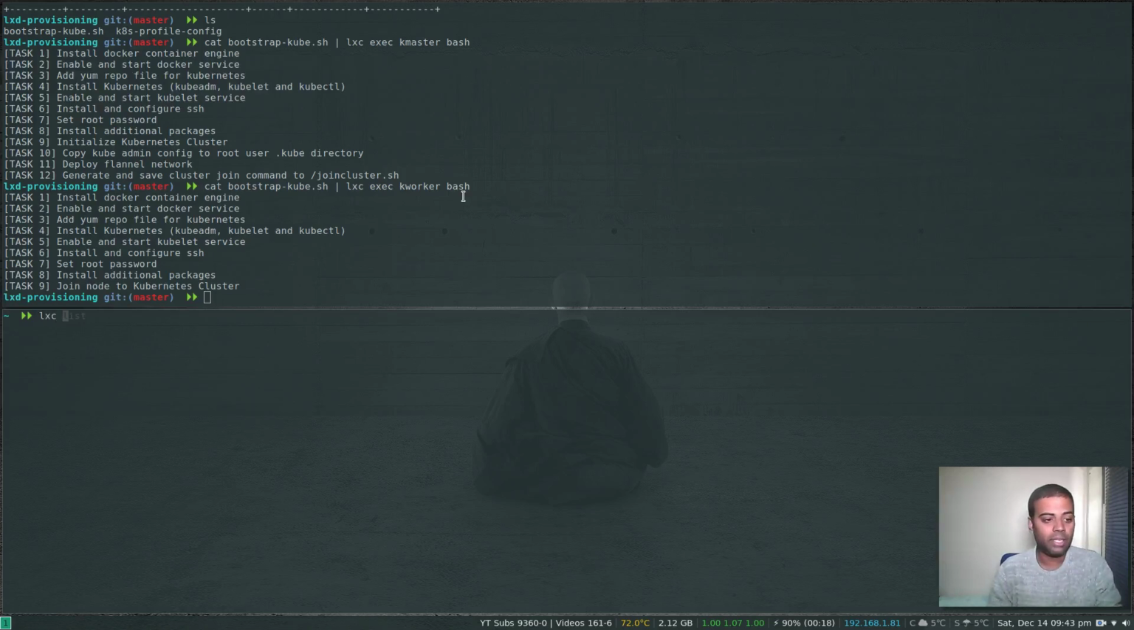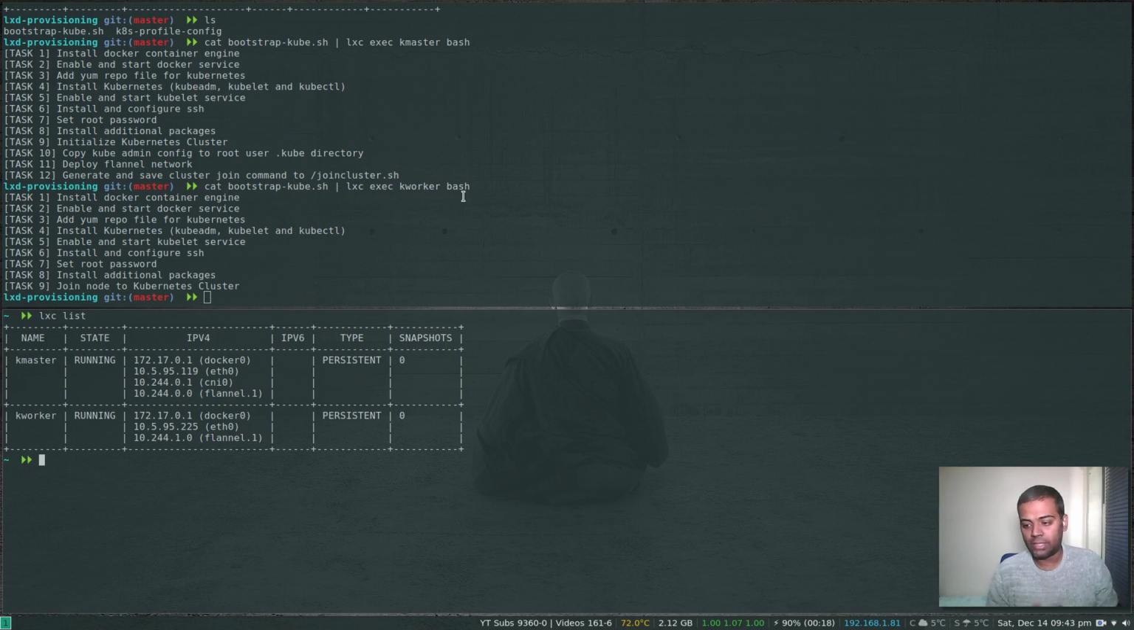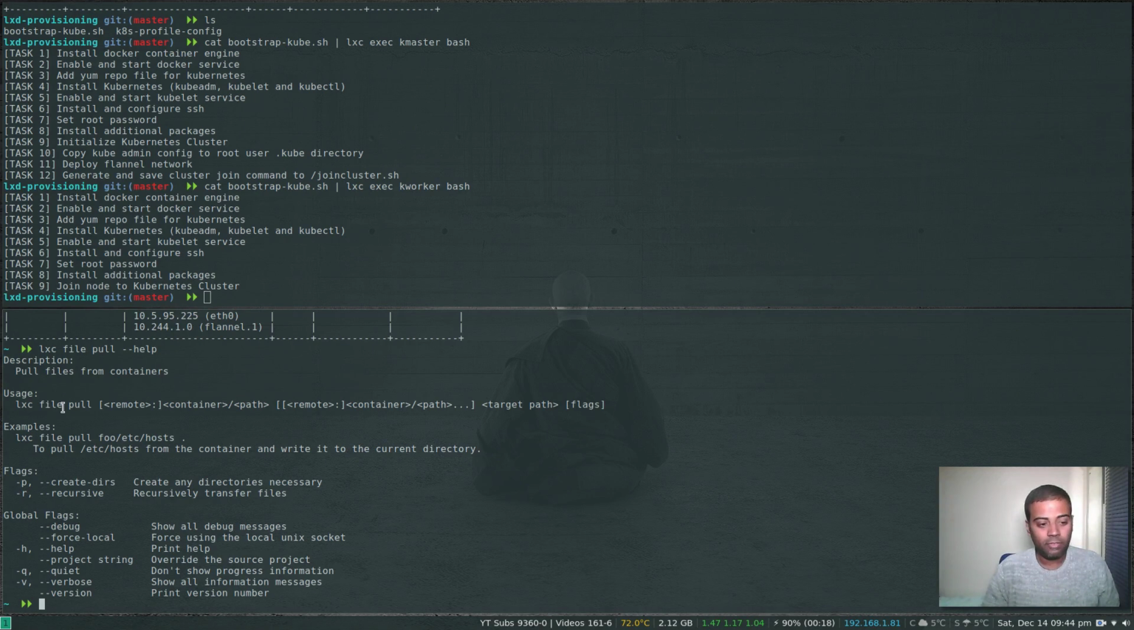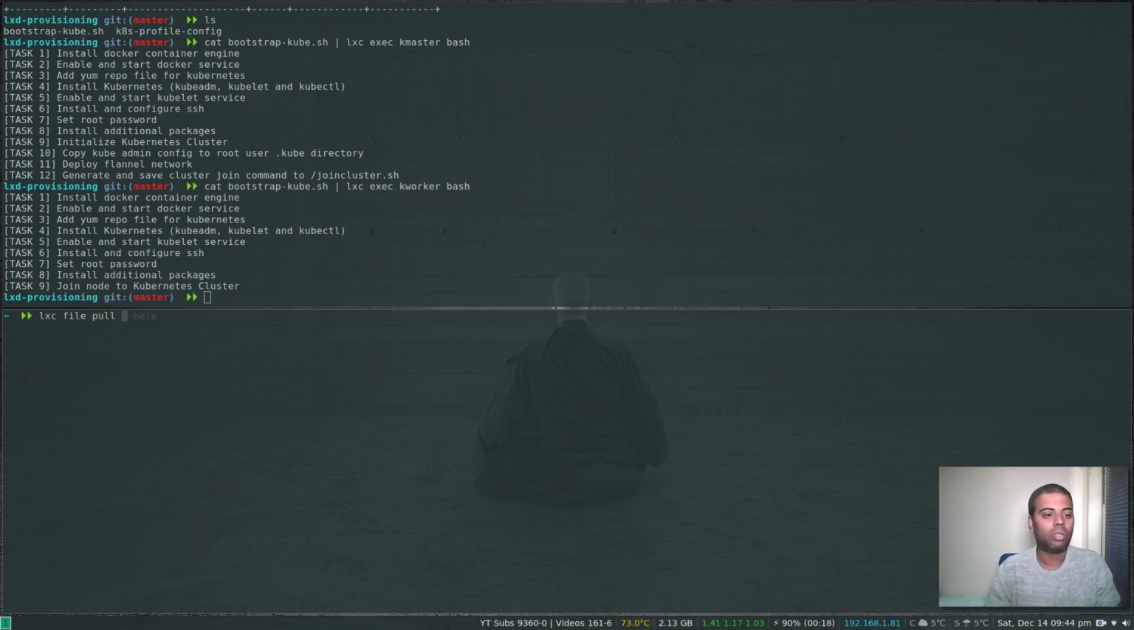Okay, so since I'm running the LXC containers, there is an easy way, instead of doing an SSH or SCP, to pull files from your LXC containers, or if you've got local files that you want to push inside your LXC containers, there are the lxc file push and lxc file pull commands. I can do lxc file pull --help: lxc file pull, the container name and the path, and then the local path. Okay, lxc file pull kmaster/etc/kubernetes/admin.conf. That's the file I want to download from my kmaster to .kube/config. That's done. Okay, I've got my config file there.